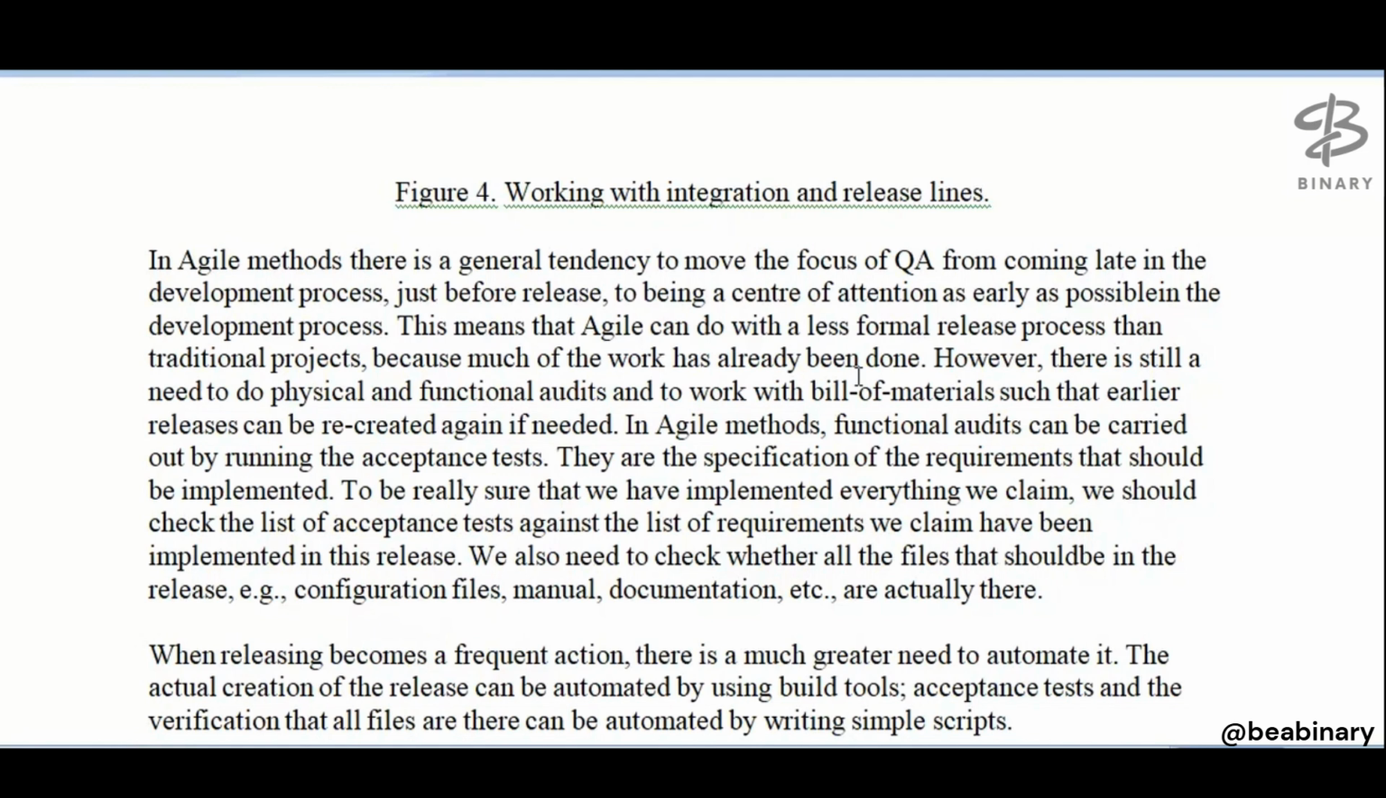In agile methods, functional audits can be carried out by running the acceptance test. They are the specification of the requirements that should be implemented to be really sure that we have implemented everything we claim. We should check the list of acceptance tests against the list of requirements we claim have been implemented in this release. We also need to check whether all the files that should be in the release, example configuration file, manual documentation, etc., are actually there.